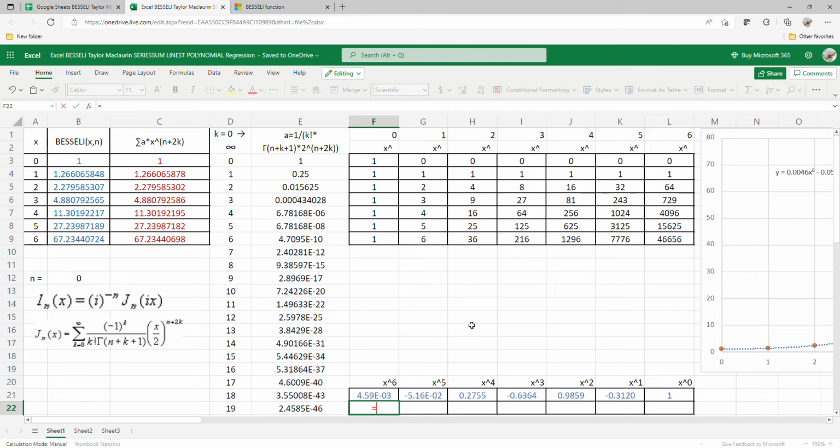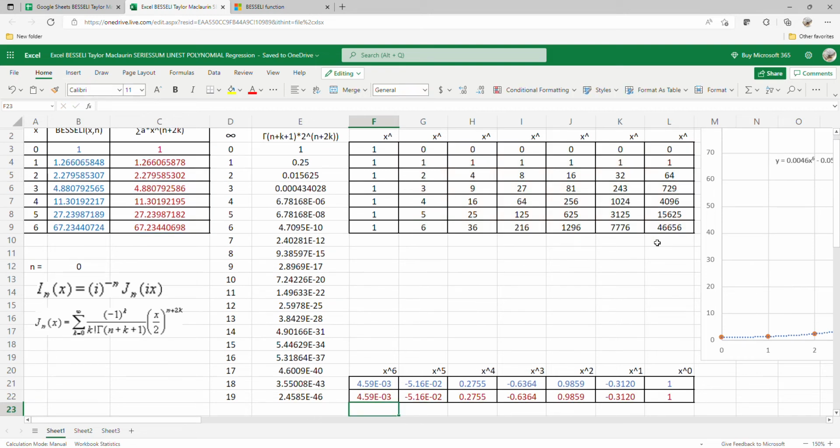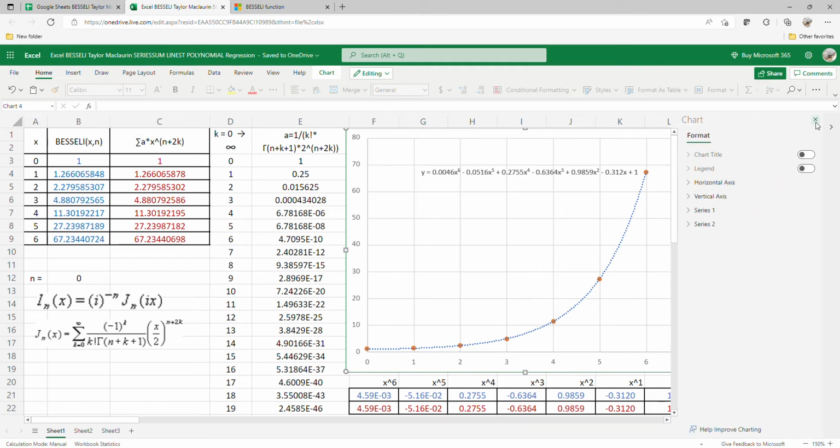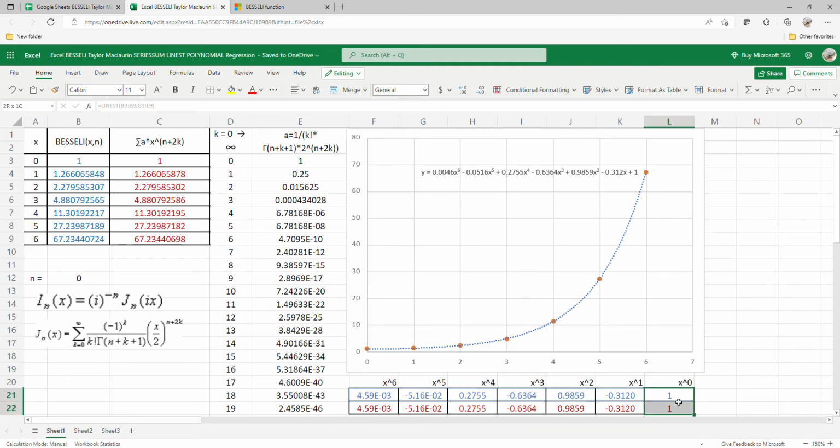And here, LINEST for the expansion. Data y, data x. So let's look at the polynomial. So coefficient of x to the 0 is 1. This is 0.312. Yeah, this is 0.312. 0.9859 is x cubed. 0.6364. 2775, 2755, and this is 0.516 and 0.046.